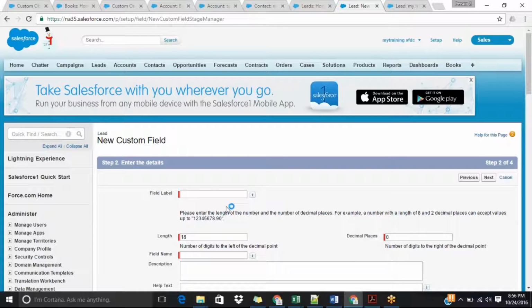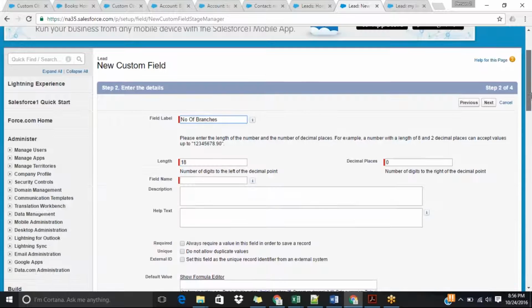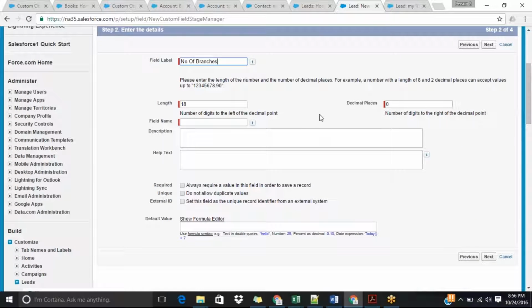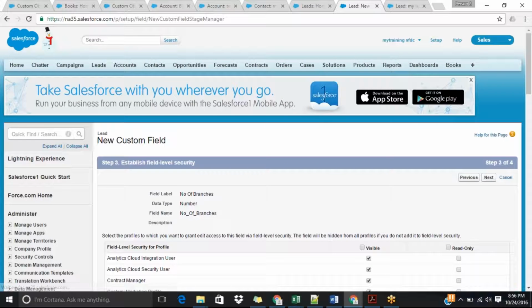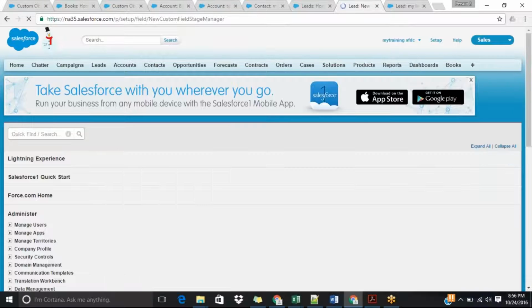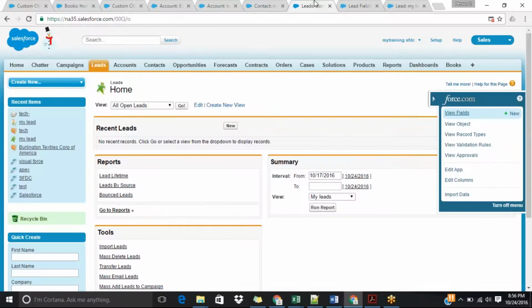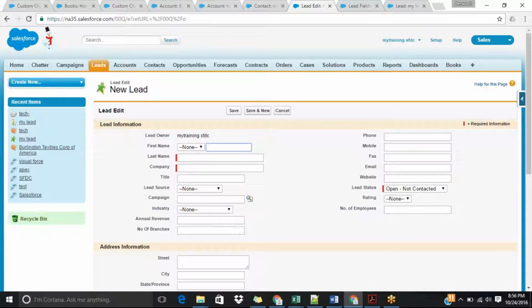Go next. Give the field label as number of branches. You don't need to write this one. If you click on tab, this comes automatically and this will not allow any spaces. In place of spaces it will take underscore. Next, next, save. So I created a field called number of branches.